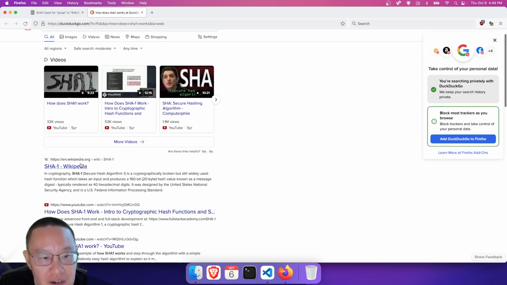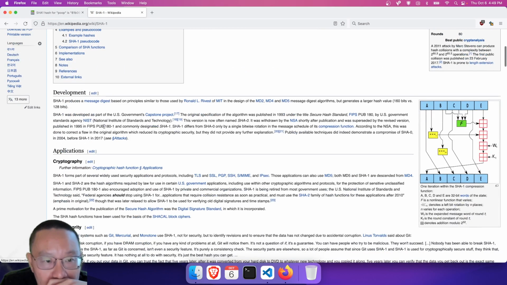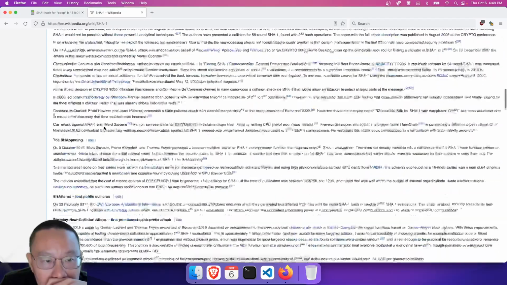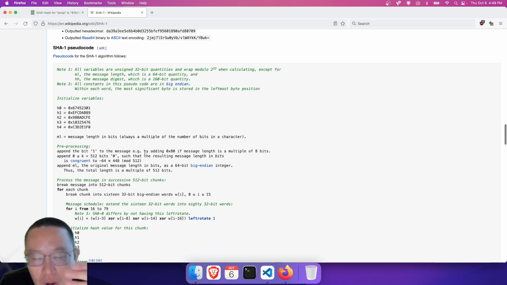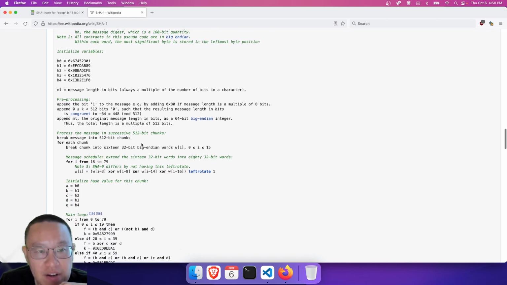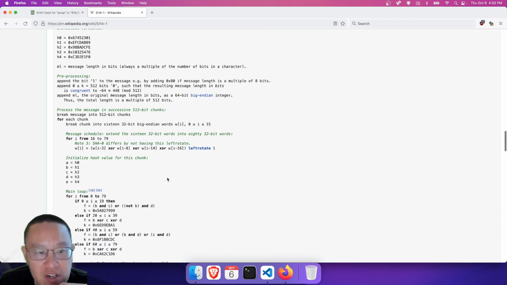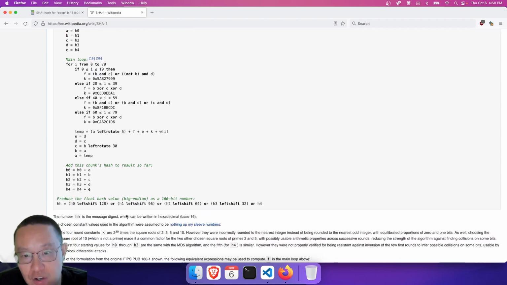There's a video on here. Here's the pseudocode of SHA-1. The pseudocode for the SHA-1 algorithm goes like this, publicly available. All the code for the hash functions that we use in the world is publicly available. Here it is: initialize variables, pre-processing, process the message in successive 512-bit chunks. This is literally the code to generate SHA-1.